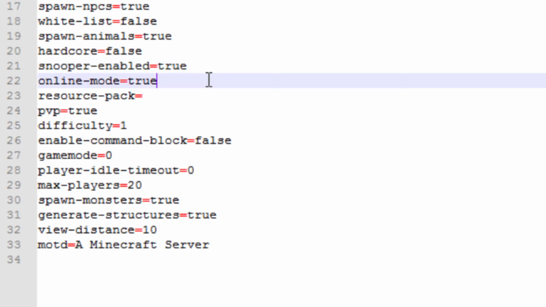Online mode is if you have a premium account, then you can play on the server. If you have a cracked account, you have to set online mode to false. If you set it to false, then anyone can access your account. So if you have online mode set to false, it's best that you have an authentication plugin, like when you log into the server, you have to type a password and then log in. If you have a premium server and want premium players to play, you can keep it on true.